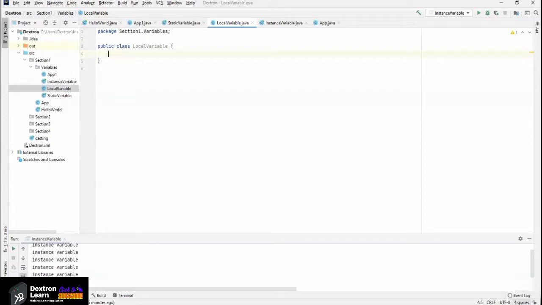So that is one thing that you have to learn about local variables. Let's use these two examples. One, let's create a method here. Public void method. Now this is a method. This is how we create a method. Now let's create a local variable here.